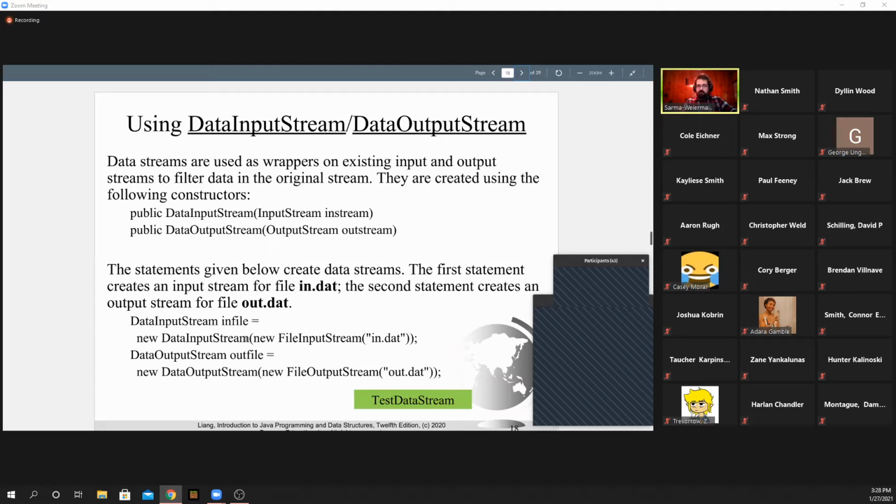You can give a file name, file path, or file object there. Same thing with data output streams: data output stream out equals new data output stream, new file output stream, with a file name, file path, or file object. And with that, the Wither won.